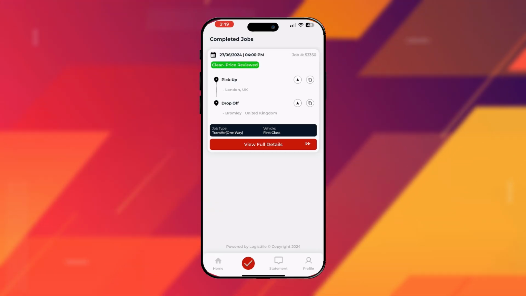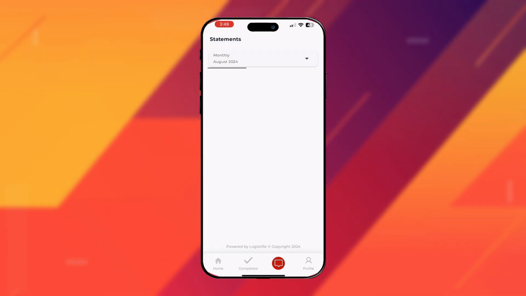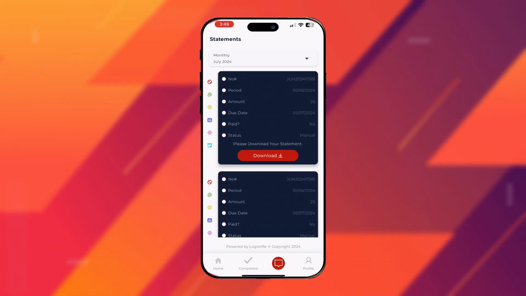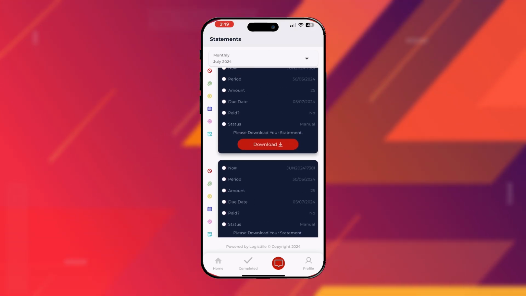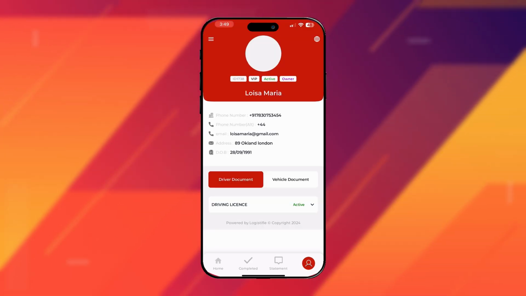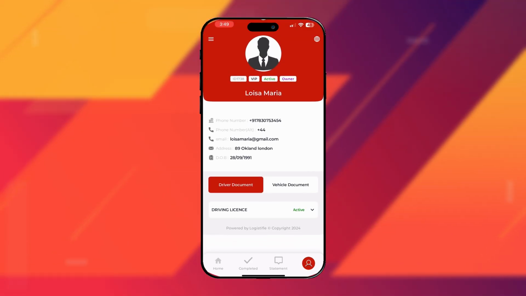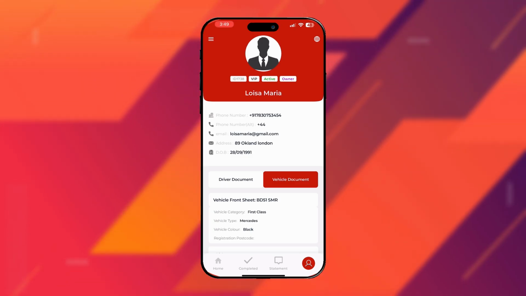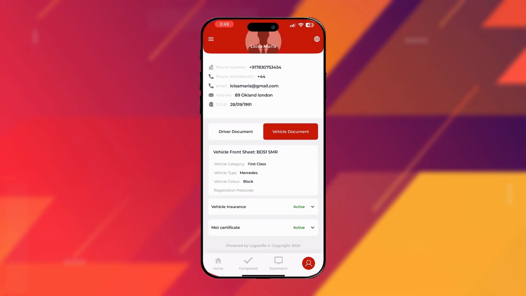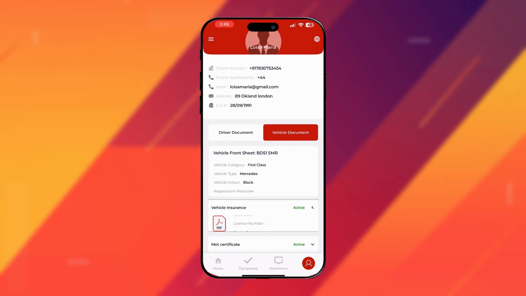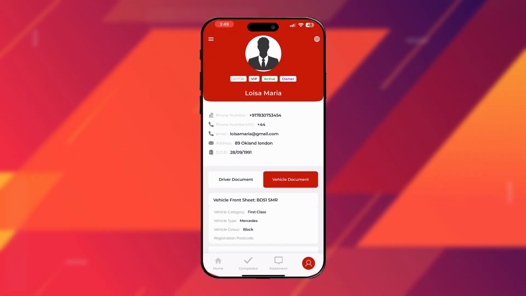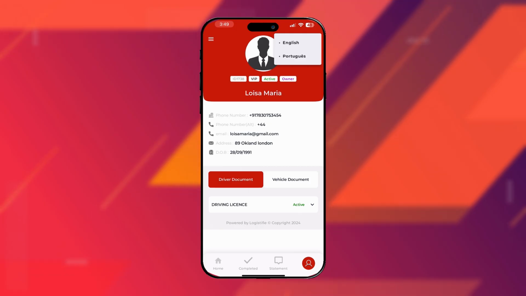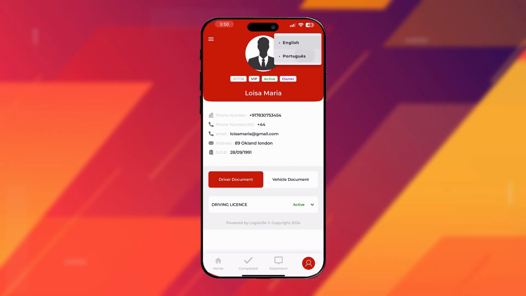At the bottom of the screen, you can switch between different tabs: Home, Completed, Statement, and Profile. In the Profile section, you'll find all your driver details, including driver documents, vehicle documents, and other vehicle-related information. You can also switch between languages to suit your preference.